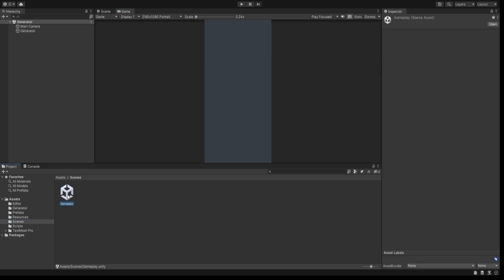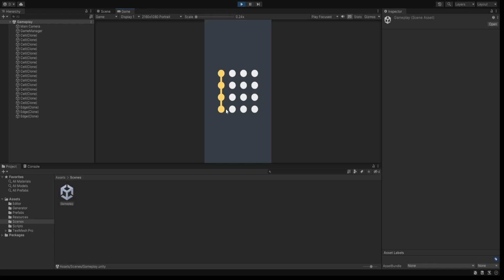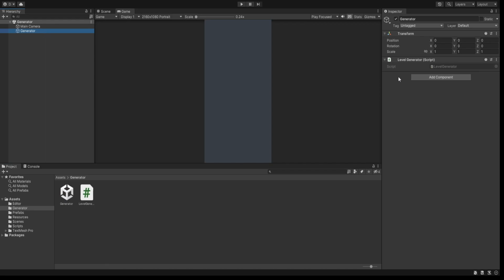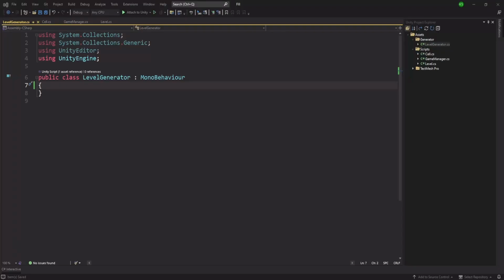So in the previous part, we created our core gameplay loop, which should set up all the levels, and the game is going to finish there. And now we are going to set up our generator, which is going to be a level generator. And let's see how we are going to do it.